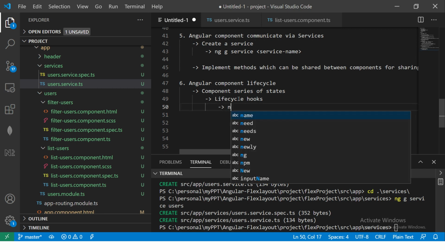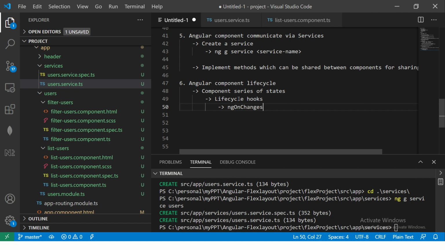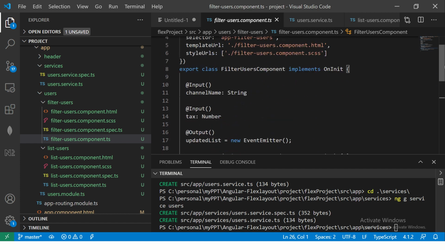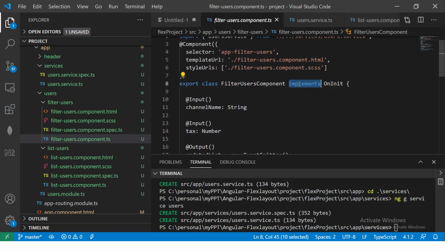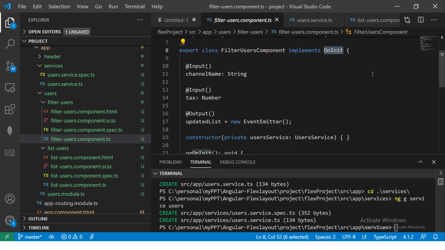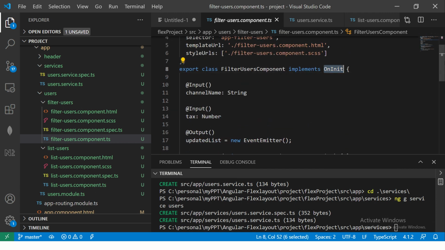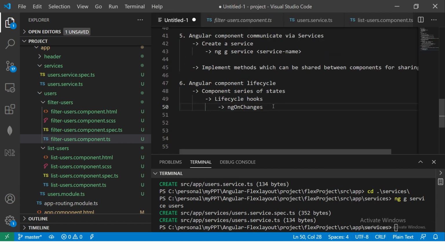So the first one is ngOnChanges. Whenever there is some change in the component, this will be called. If you see, unknowingly we were using ngOnInit. That is also one of the lifecycle hooks, right? So how do you use them? First, you need to implement the interface here. That is, if you are using ngOnInit, you will have to use OnInit here. I will show you that in just a bit. Let me first give you all the lifecycle hooks so that you can remember them.